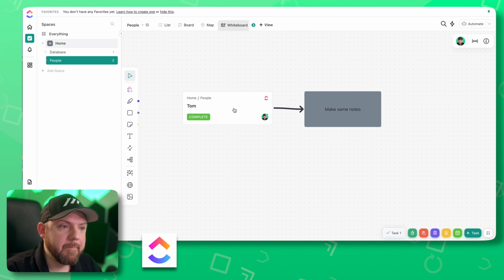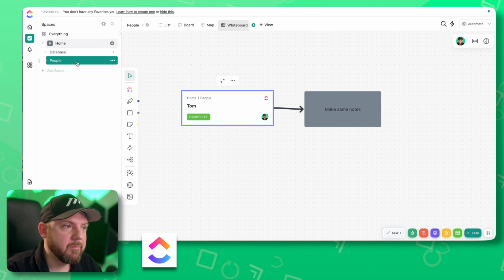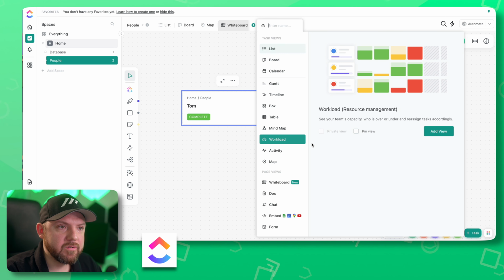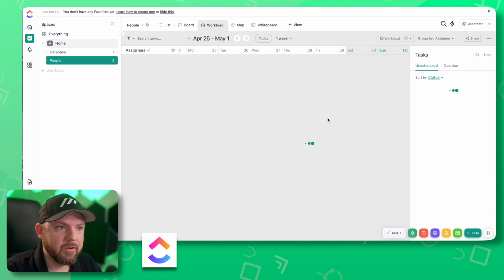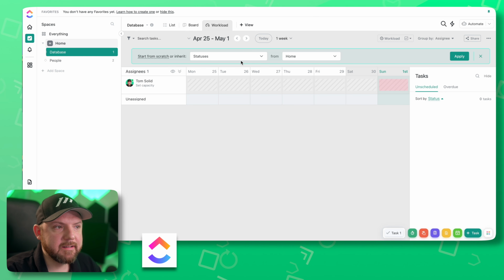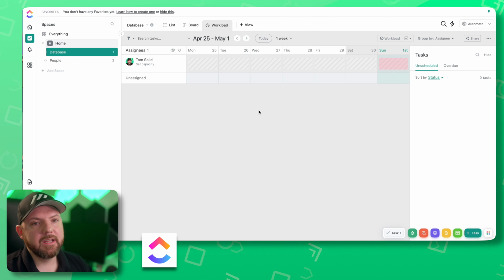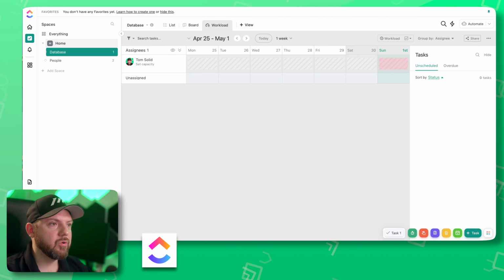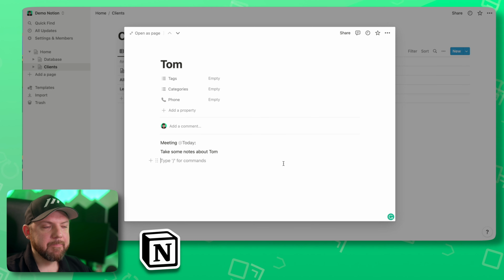This is awesome because I have within my database so many other views that I could use. For example, also workload, I mentioned it earlier, and now you see I'm the assignee. We can see when the due dates are, and this is instantly there to see actually how much everybody's doing. You can build equal things in Notion, but it's much more tedious.